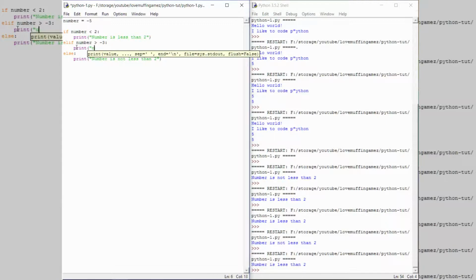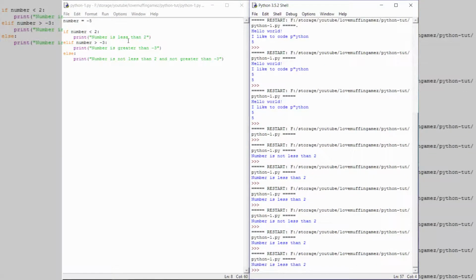Print "number is greater than negative 3." And then else, so if none of these are true, then it will run that. So "number is not less than 2 and not greater than negative 3." Okay, so 5 should still run. Negative 5, sorry. Number is less than 2. Yes, it is.